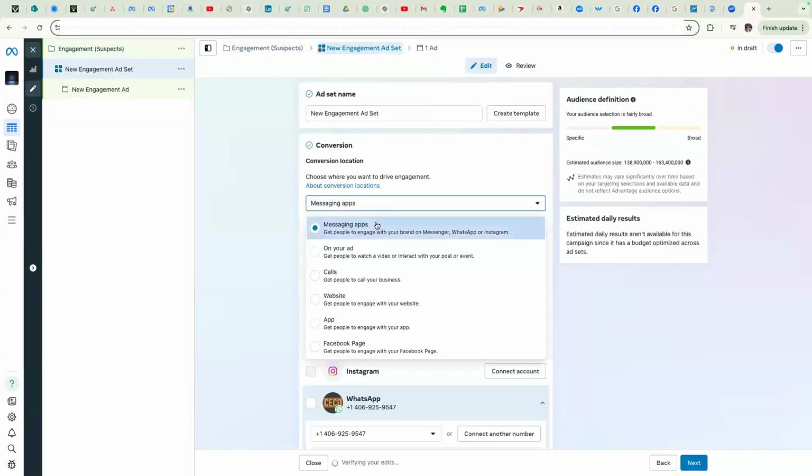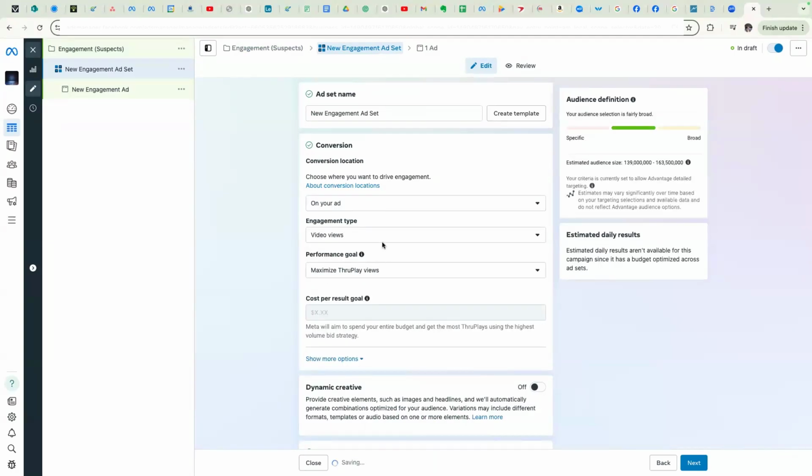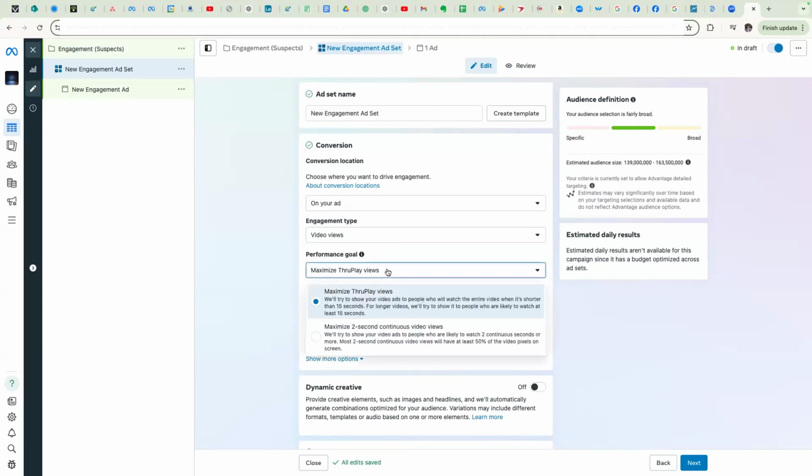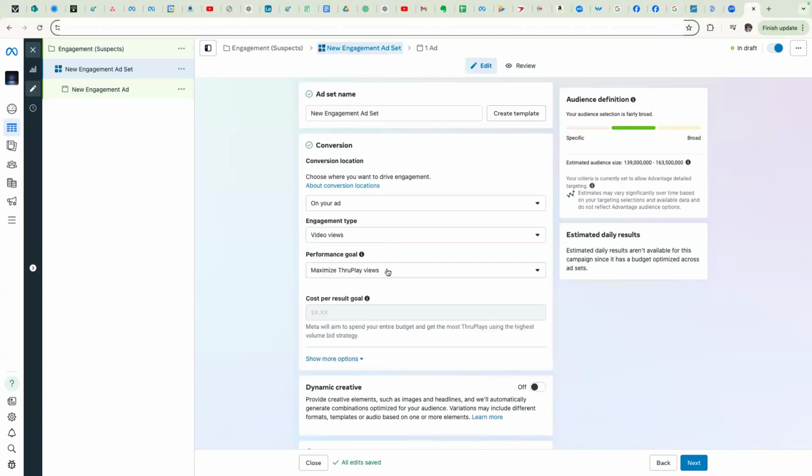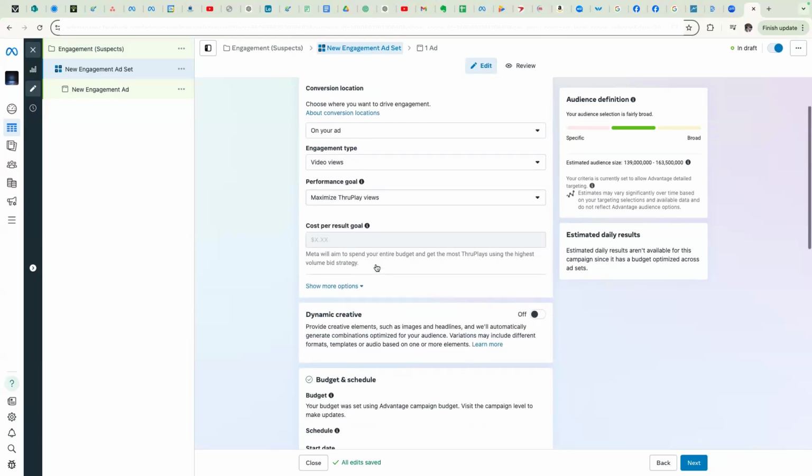And now for this, I want to go up here and I want my conversion location to be on my ad. And then I'm going to optimize this for video through play. So this is what's considered a high intent viewer on Facebook. It's only 15 seconds, which I know does not sound like a lot, but in social media time, that's an eternity. So that's what I want to optimize for.